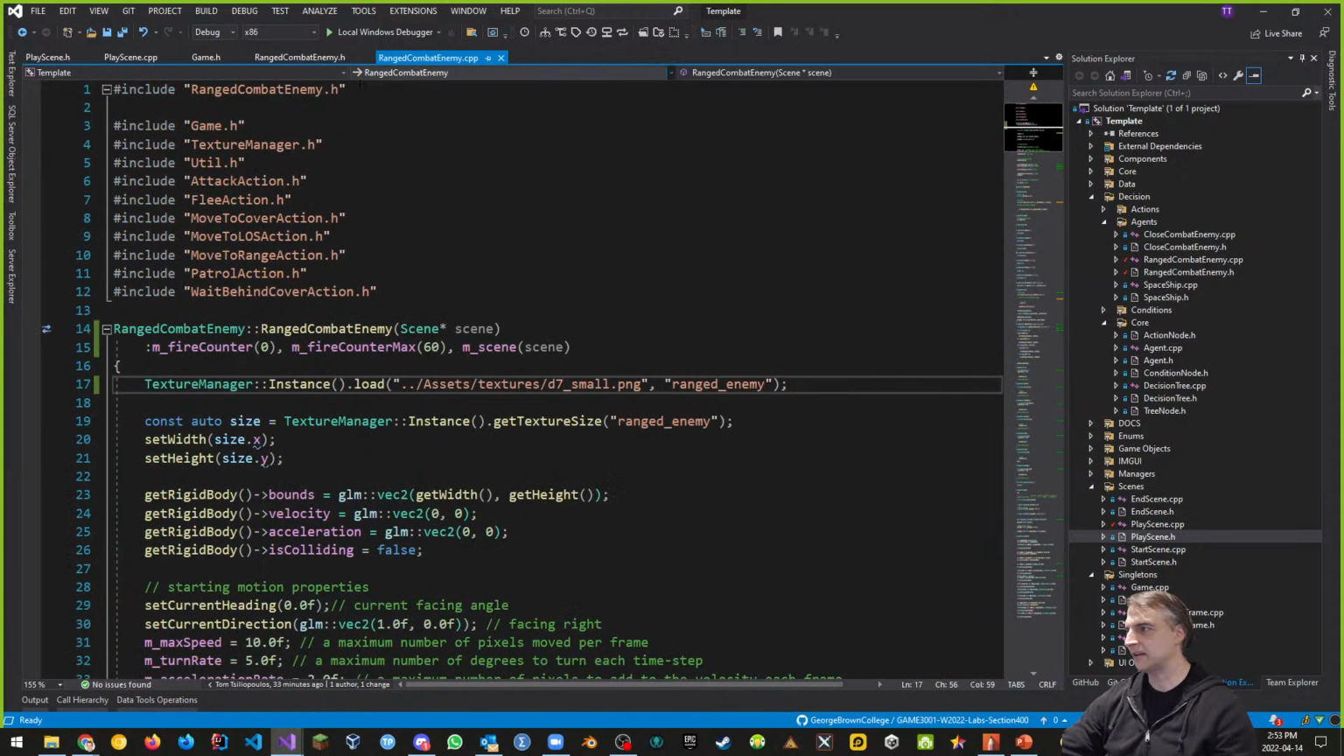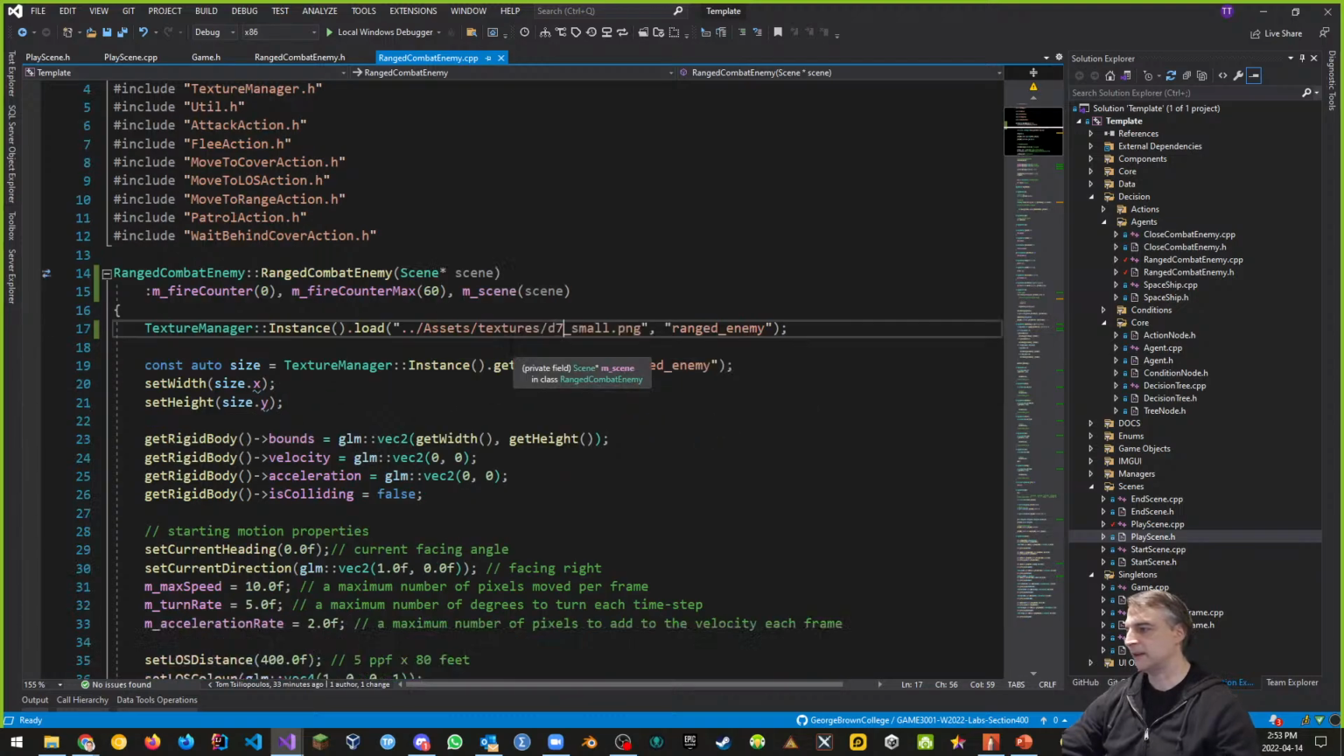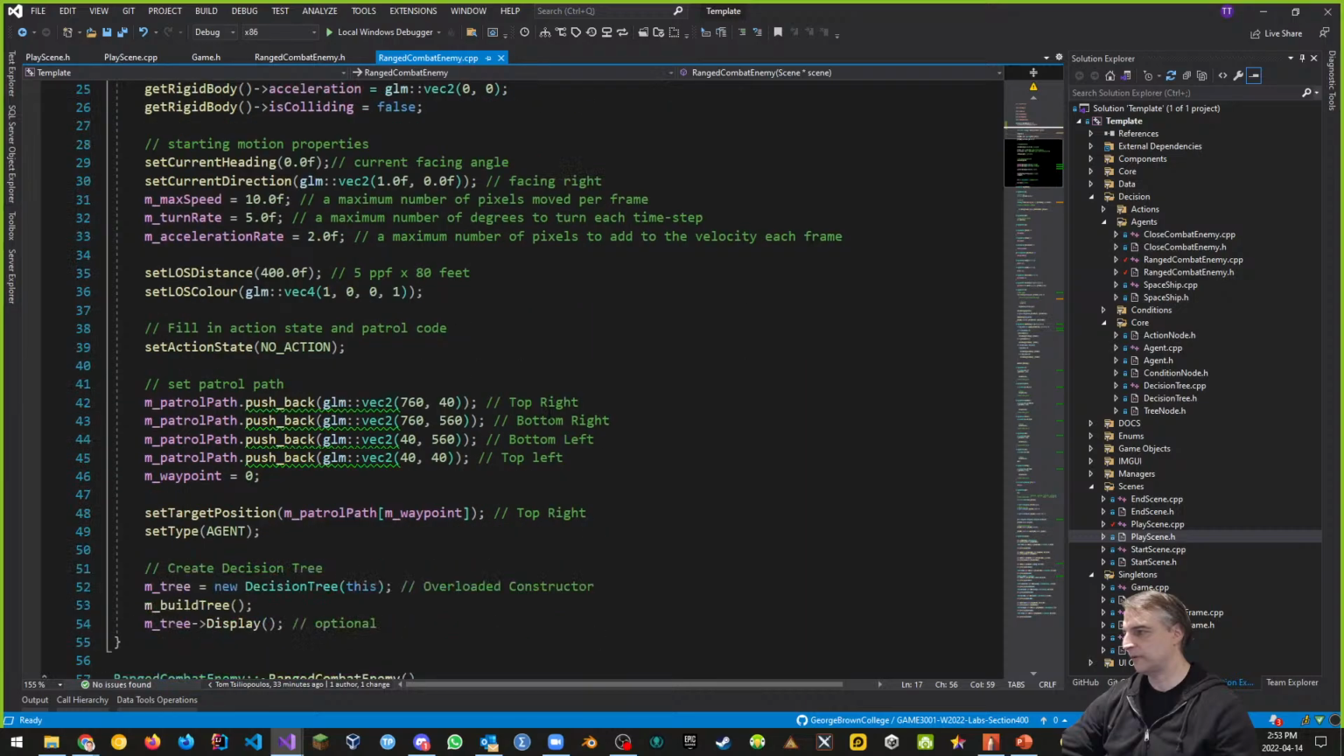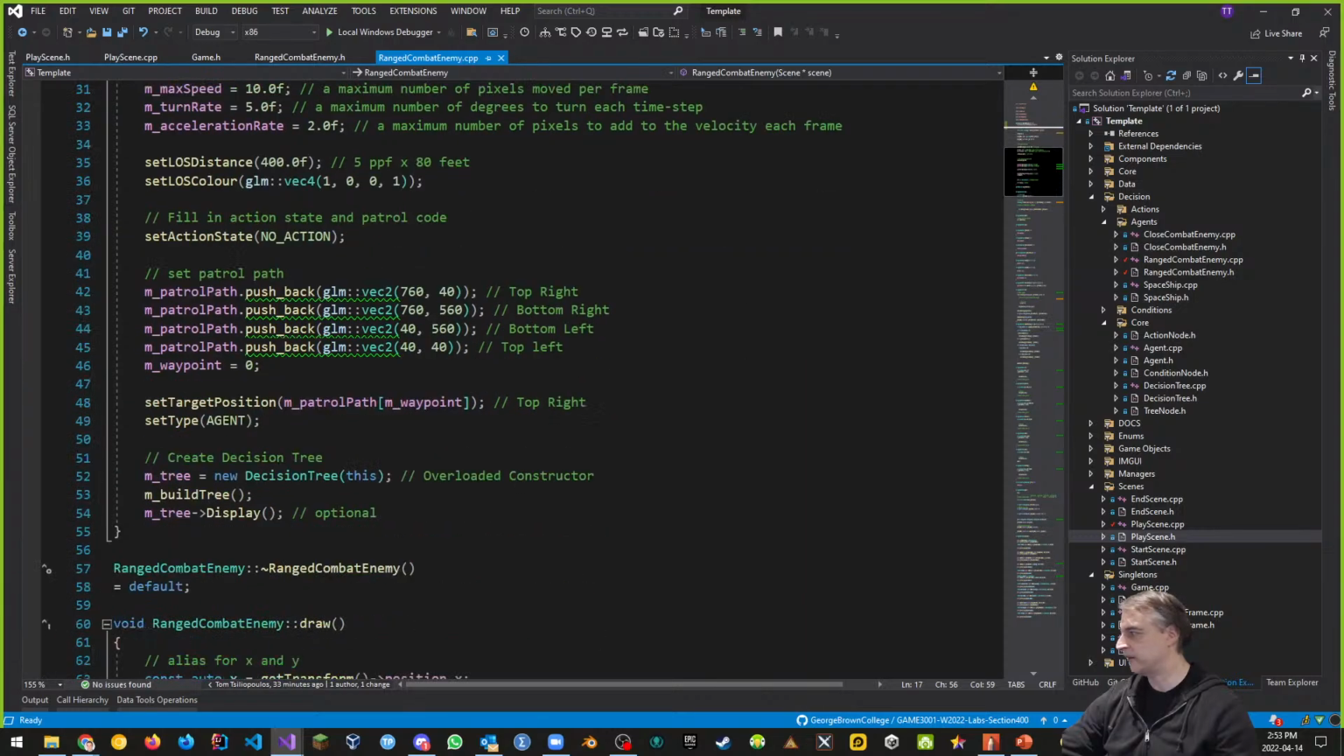So that's the one thing we've changed. And then we changed the constructor function so that it takes in a scene reference, which is a pointer. All right, so now that we've done this, everything is pretty much the same as it was before. We're not changing much of anything here, right?